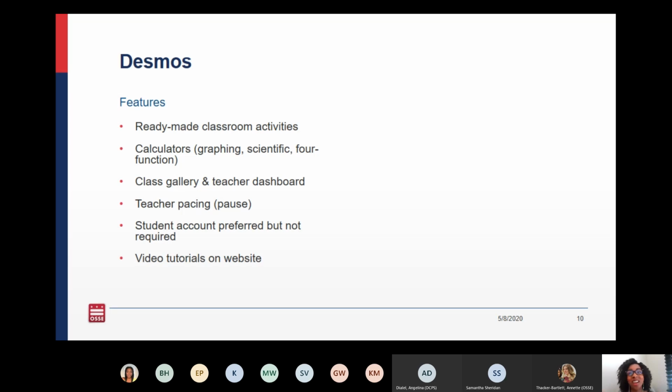However, one of the things I love about Desmos is the ready-made classroom activities. So there's a lot less teacher prep if that's what you're looking for. You know, there's a lot of activities on there that are ready to go. And during this time of distance learning, they even have a whole special section just related for distance learning lessons.